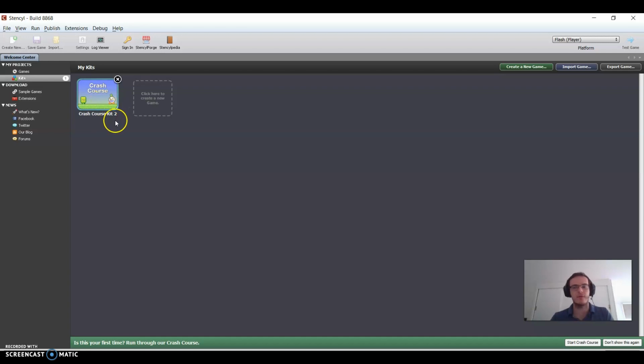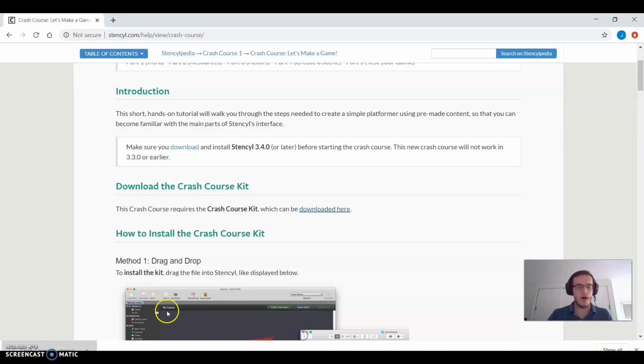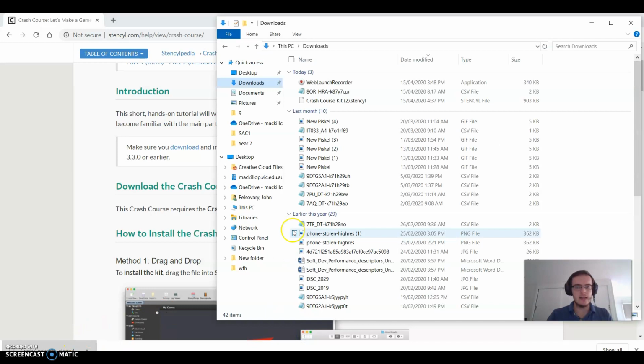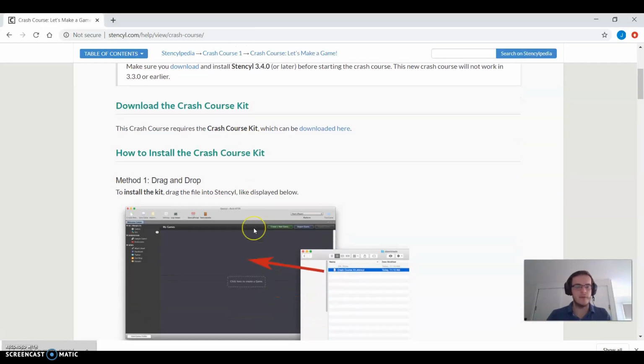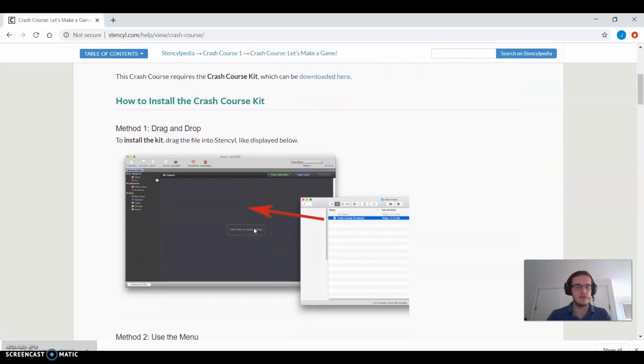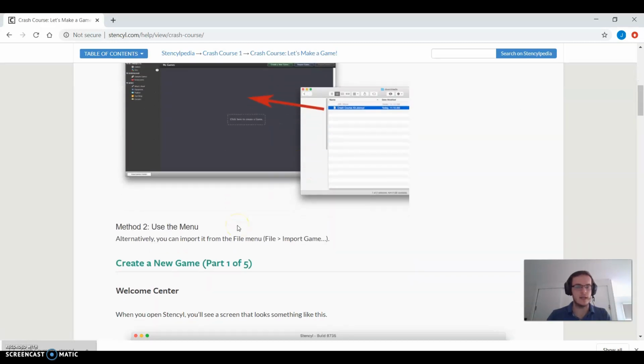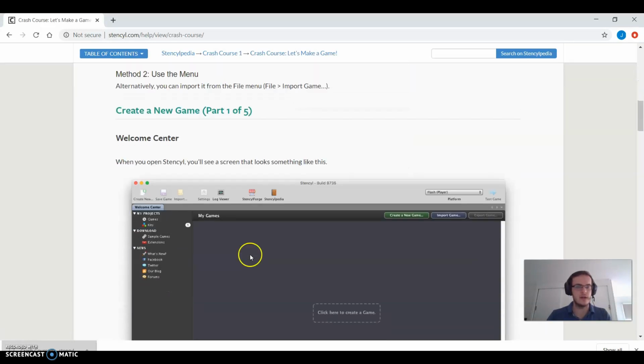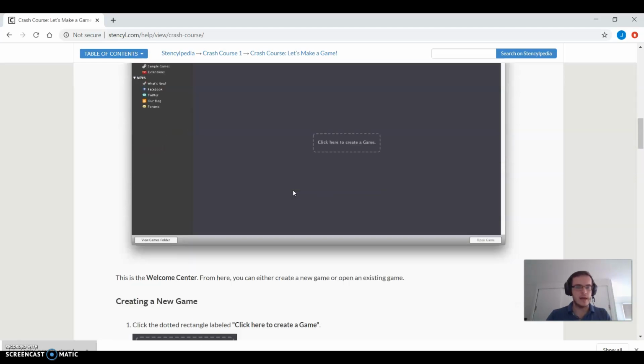Yours won't say number 2. Yours will be just crash course kit. If you don't have Chrome, obviously it won't appear down the bottom here. That's okay. Open up one of these, go to your downloads, and then you can just grab it from there, and that's fine. Okay, so that's all this crash course here is mentioning in terms of dragging and dropping it in, using the menu, etc., etc.